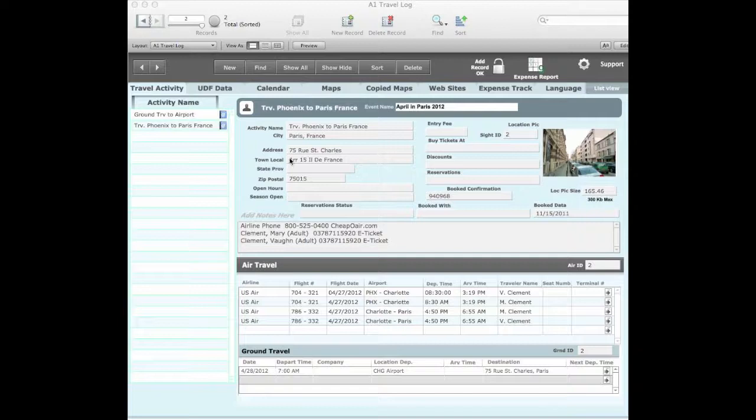The location where you would stay. There's the ability to track events. For example, if you're going to a sightseeing event, things like entry fee, where you buy the tickets. Do you have any discounts? Do you need reservations? Maybe you want to book a confirmed reservation, the reservation status, and who you booked it through and the day you booked it.